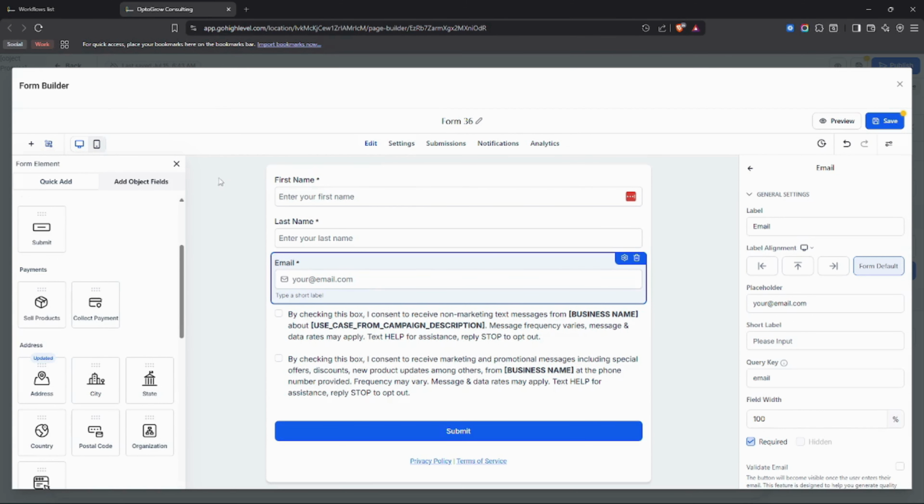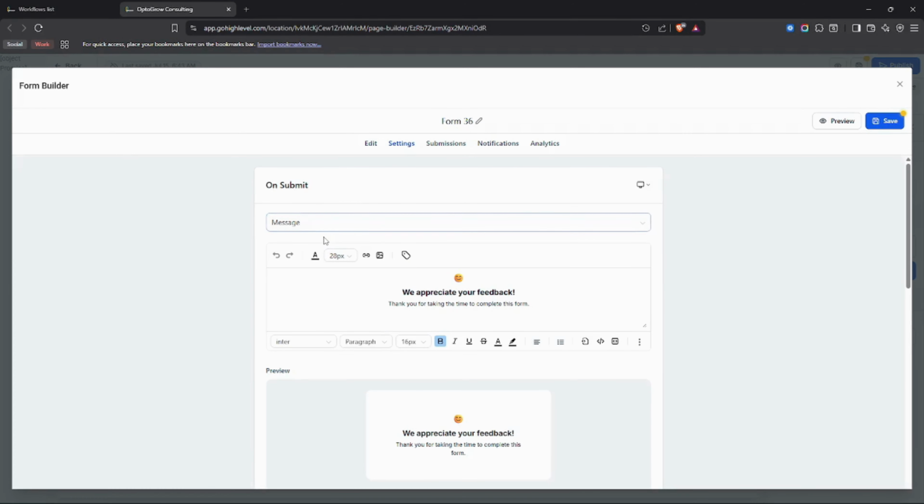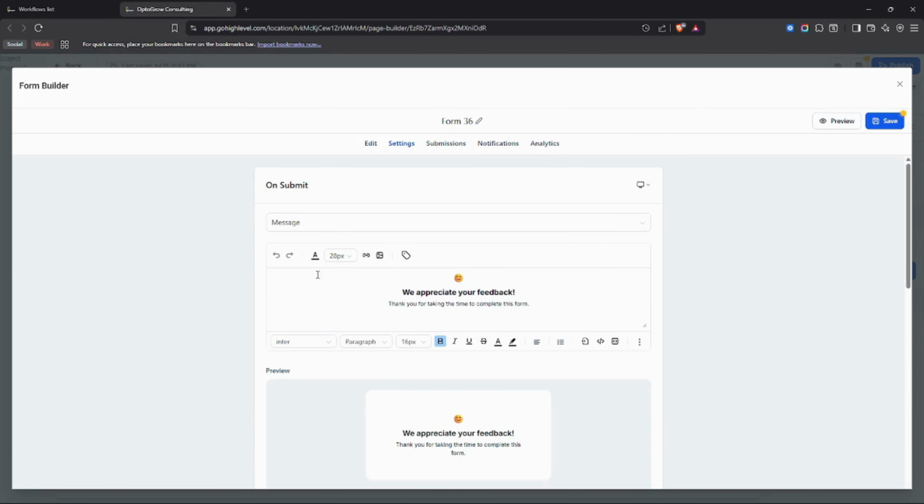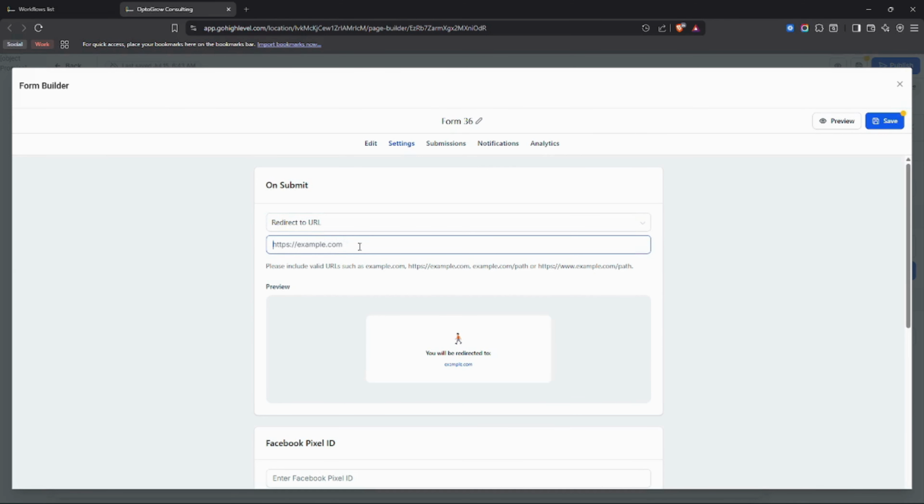And right now, we also have on top bar the edit settings, submissions, notifications, and analytics. Inside settings, we can see that we can have a different approach rather than this preset that we already have. After submitting, we can add here, "We appreciate your feedback." So this should be a feedback form, but since this is not a feedback form, we can redirect this in a funnel. So we can use this redirect to URL and paste the funnel link.